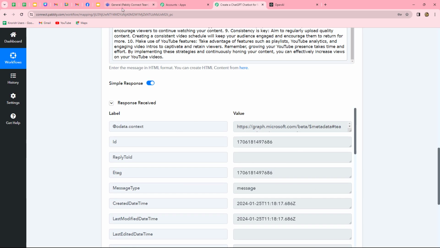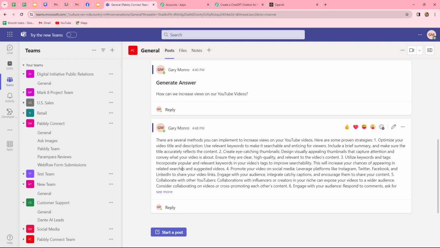So let's go and check on our Microsoft Teams, and yes, we can find that here we have received the reply. This is the same message which we have recently generated by using ChatGPT. That means our workflow is perfectly successful, and we have built a successful connection between Microsoft Teams and ChatGPT.